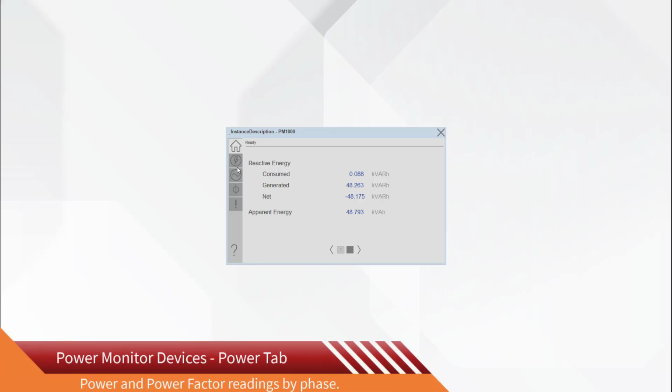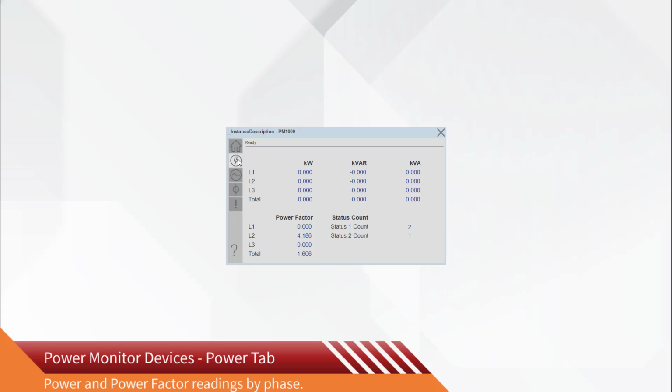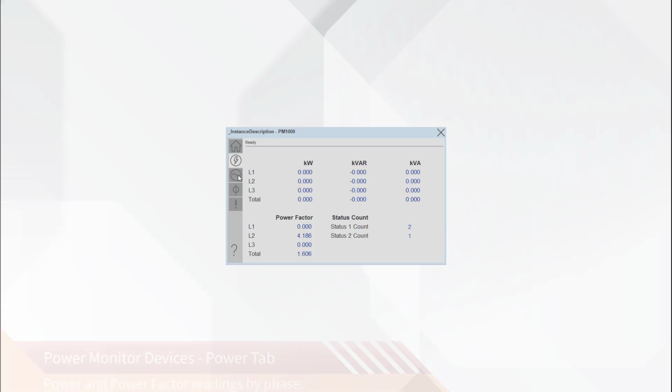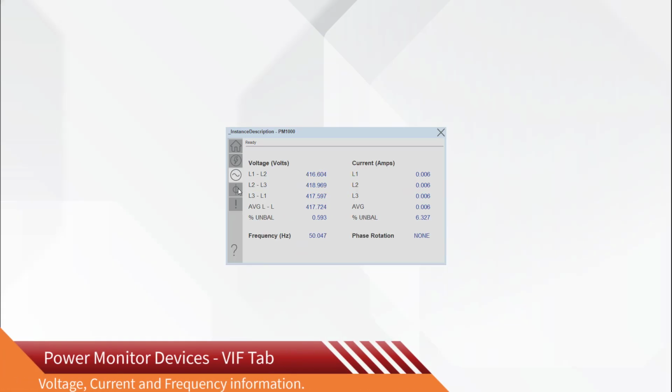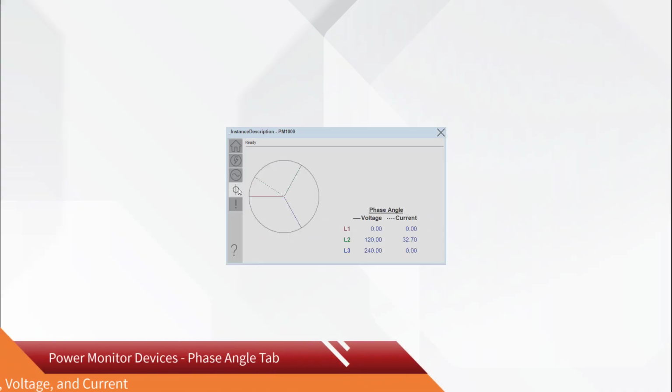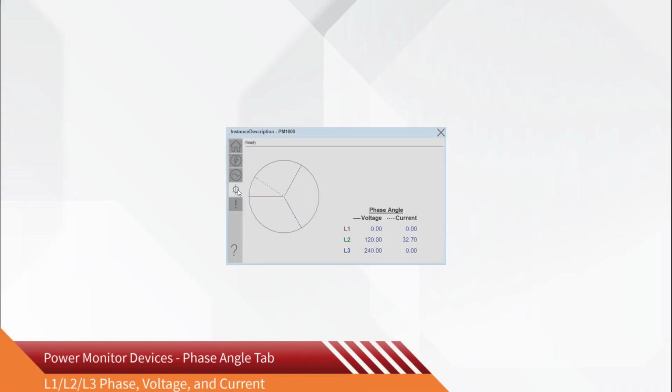Next, the Power tab displays real, reactive, and apparent power and power factor for each phase. The next tab includes voltage, current, and frequency information. Lastly, there is a Phase Angle tab including voltage and current of each phase.